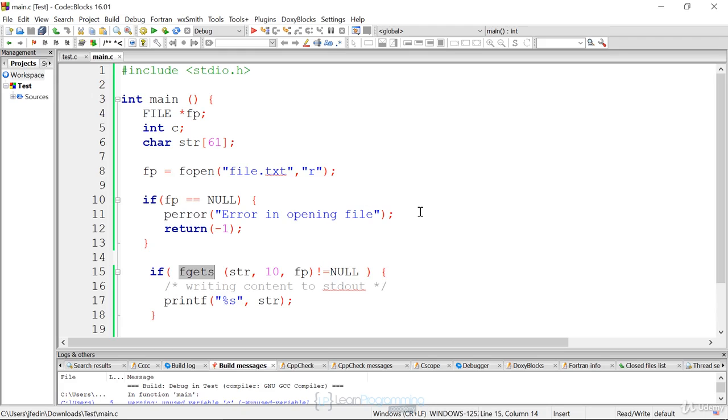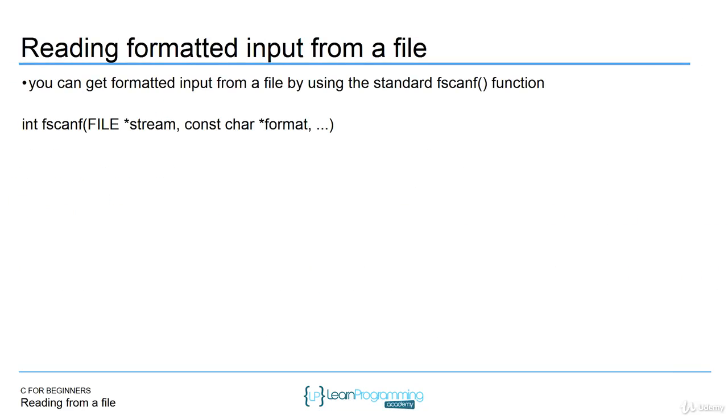We're reading in more data. Reading a character at a time is not as efficient. So now we know how to read in single characters. We know how to read in strings until they reach a new line or a number of characters. But you can also read in formatted input from a file. So we have getc, fgetc, fgets, and now we have another function called fscanf.